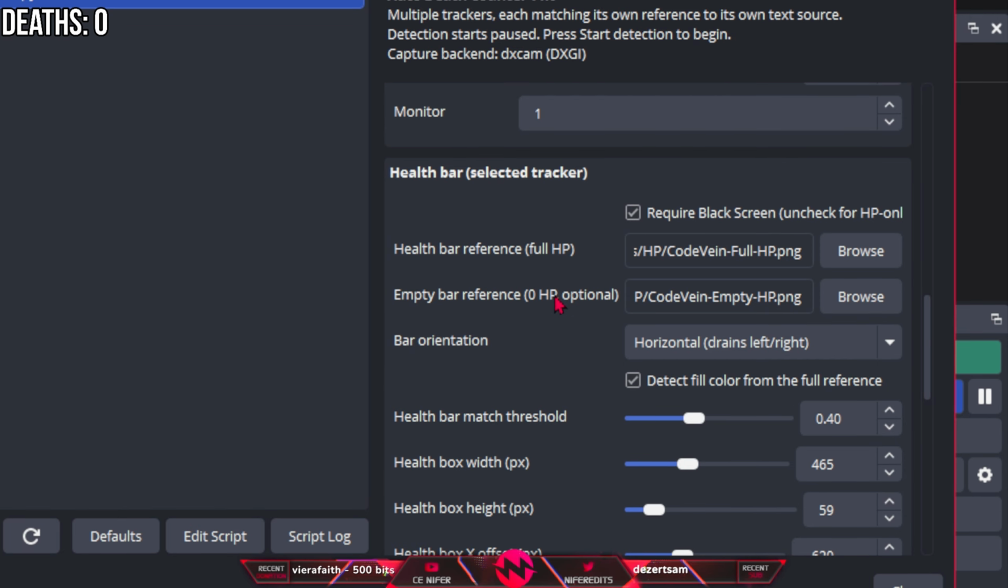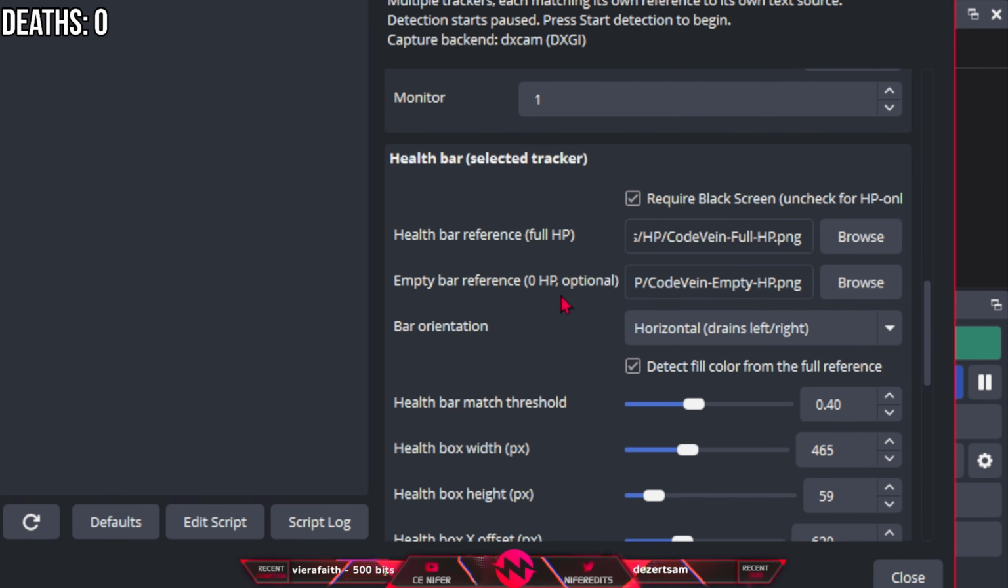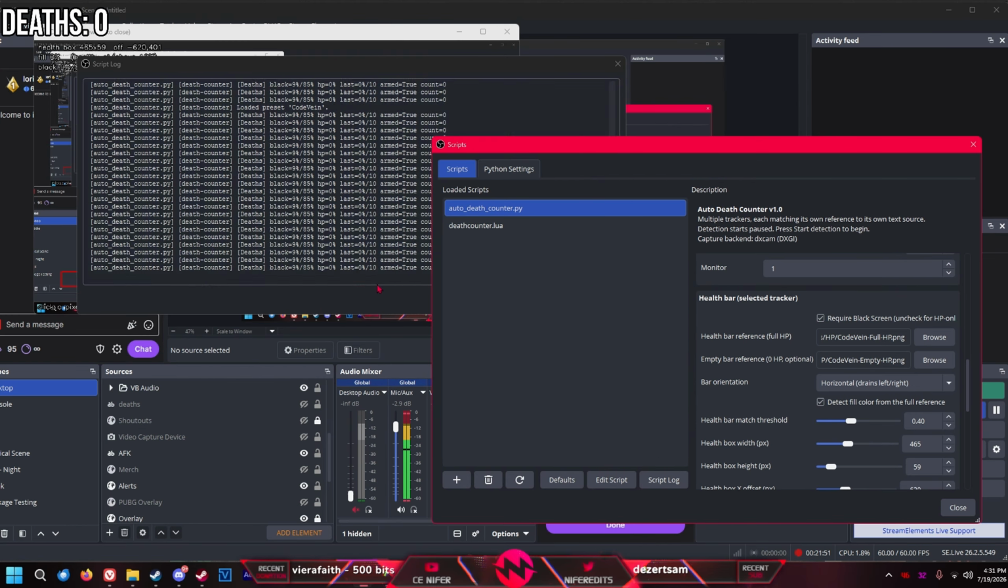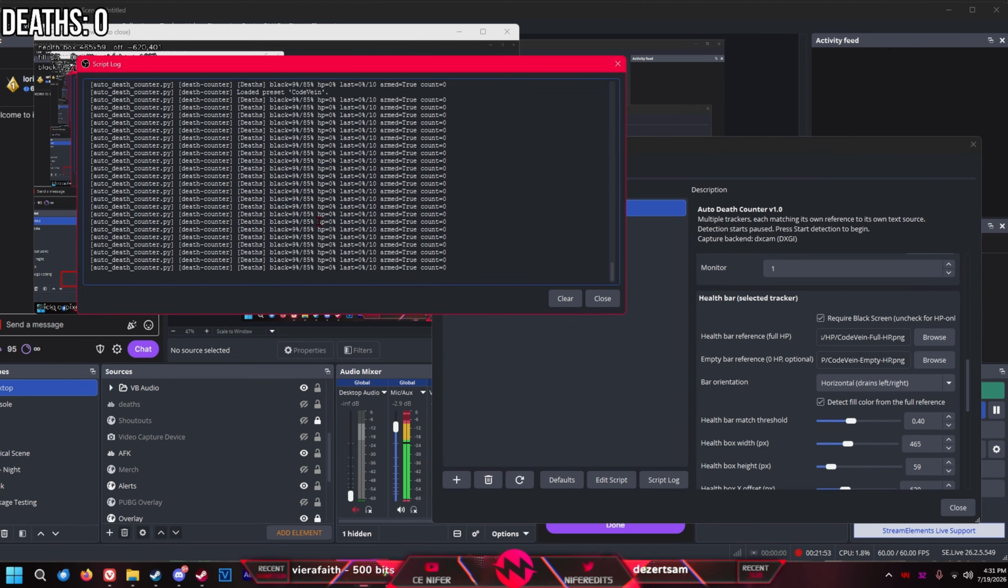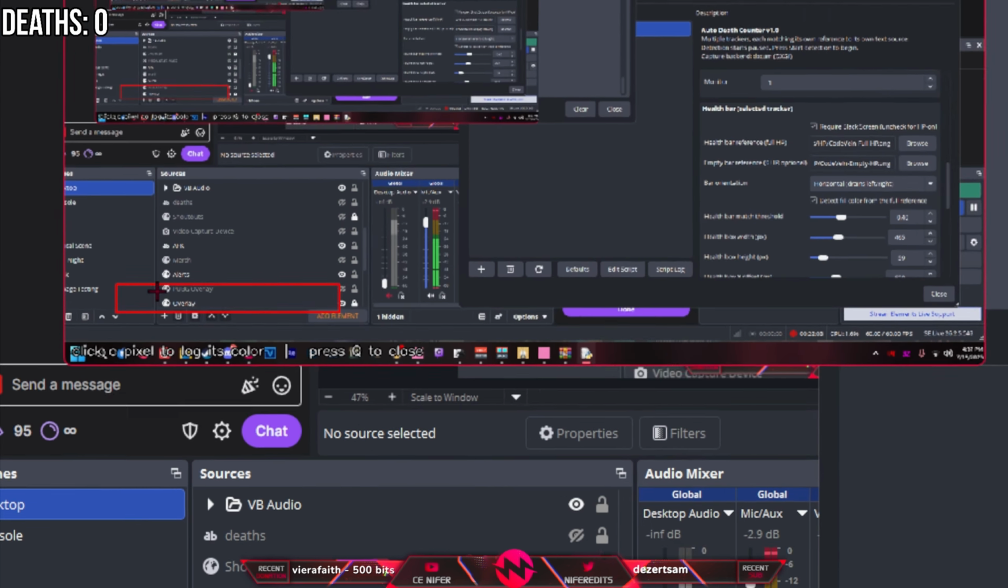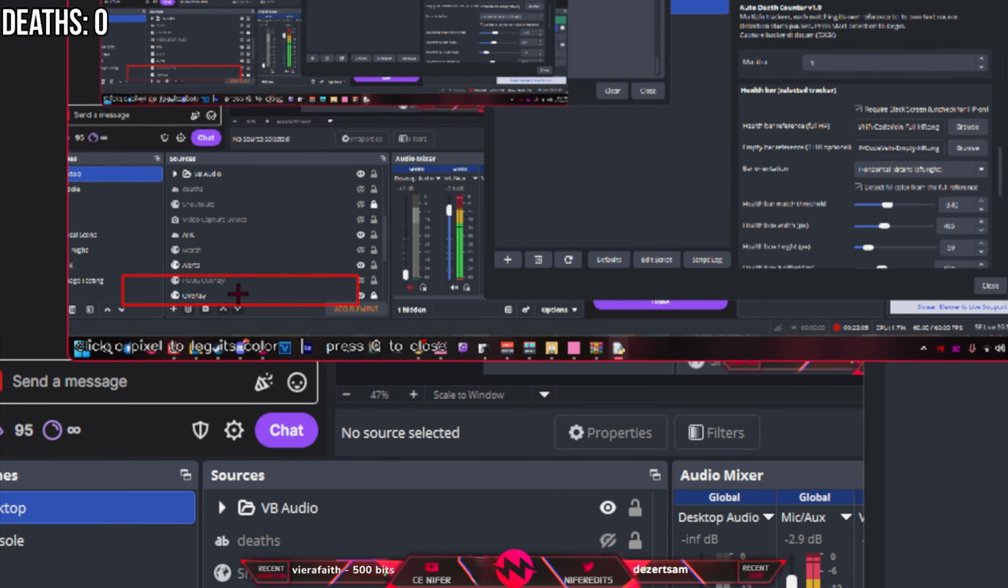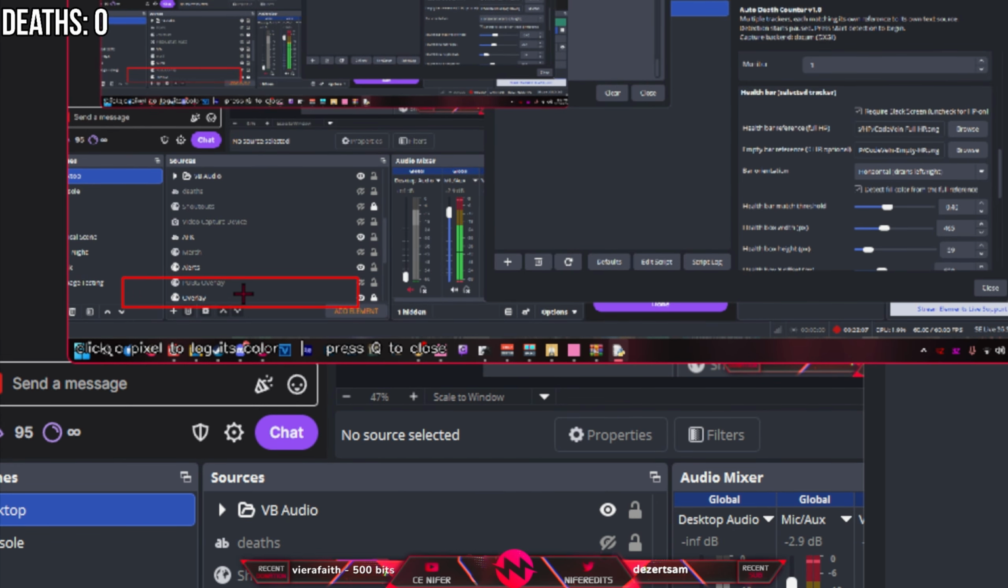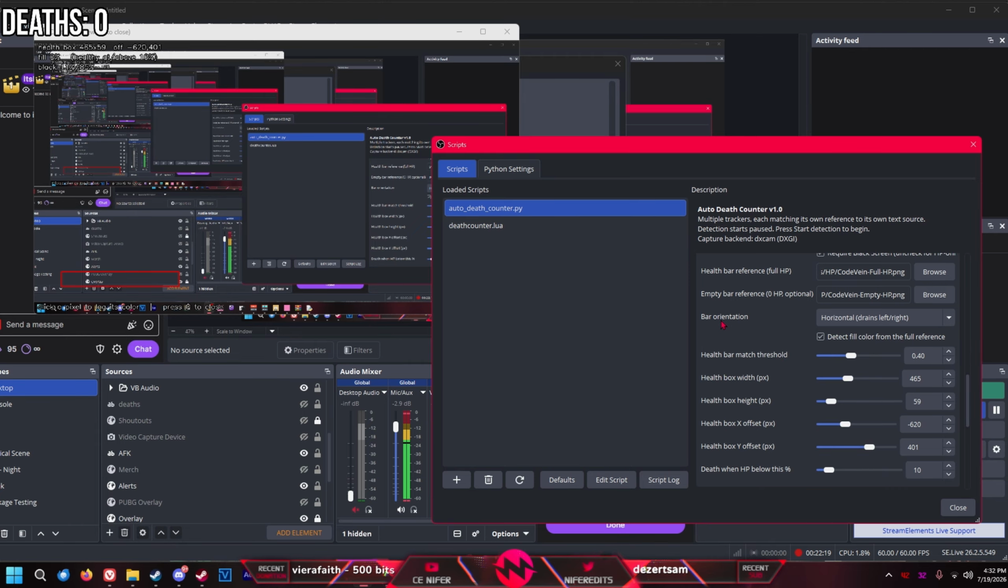This is optional. You actually don't need to do this, but it just helps the script out a tiny bit more. And you'll notice that in the script log, if I go over here, it actually shows my HP value, and it says 0, obviously because I don't have the game on right now. And if we look on the capture box, this is where the HP bar would be, at least roughly speaking, on Code Vein. And if this isn't where it is, obviously adjust the box width and all that on your own. And then we also have options for the bar orientation.